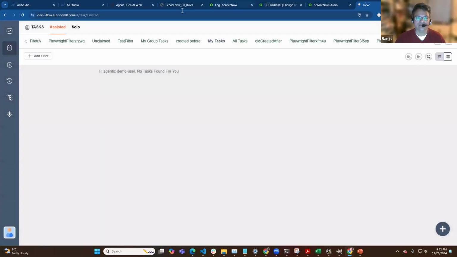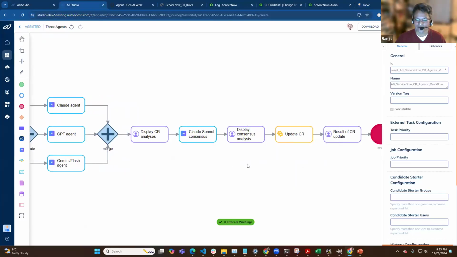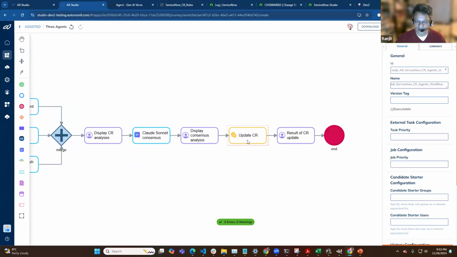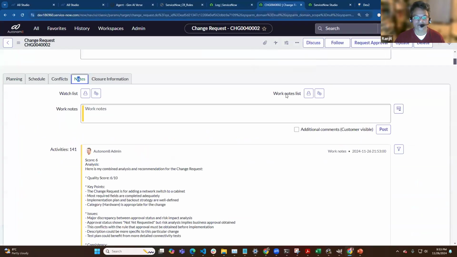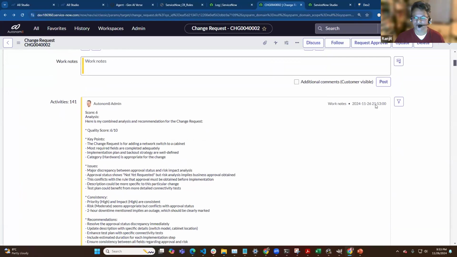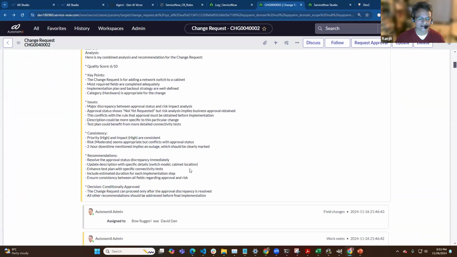And what then happens is that, as you can see from the workflow, the change request gets updated, and then I get a final card that shows me the result of this update. So coming back to this change request, you'll see that just now the data that was created by the agentic workflow has now been pushed back into ServiceNow.